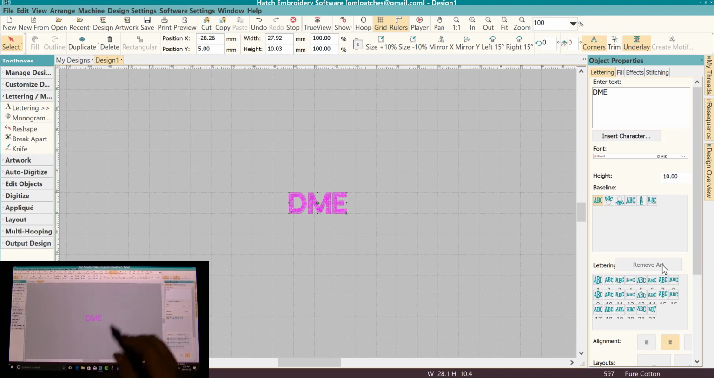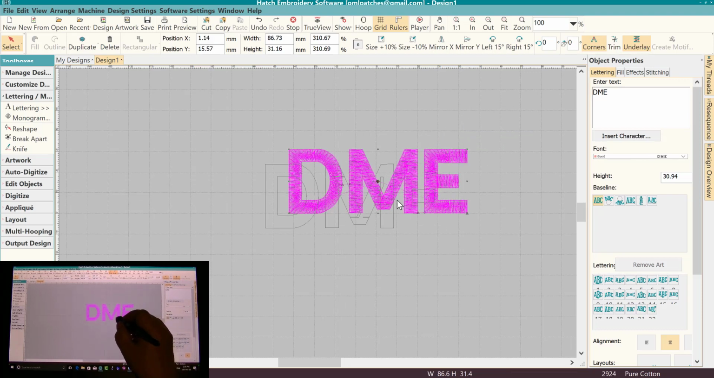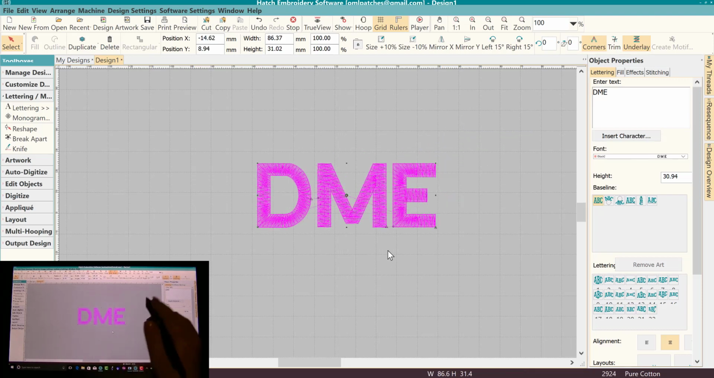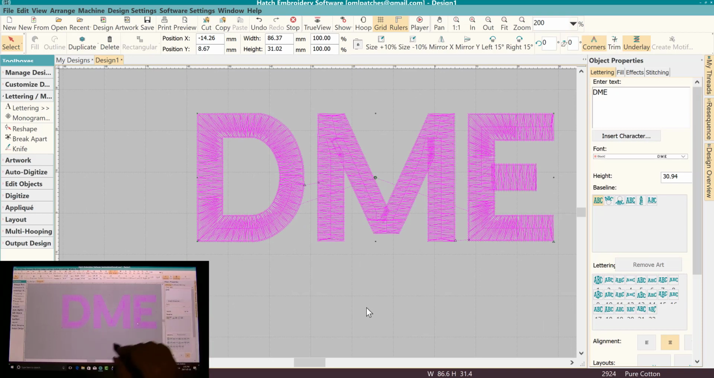So what can we do with this lettering? Let's first of all make it a little bit bigger so we can see, not too big that we get some split stitches. Let's zoom in a little bit. Let's maybe make it 200 so we can see. We don't have any split stitches or empty spaces here, so I'm thinking that's pretty good.